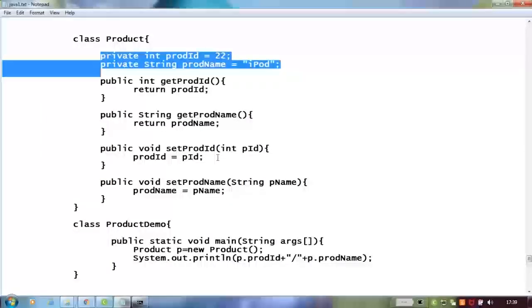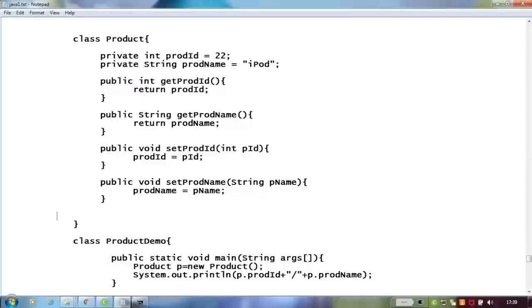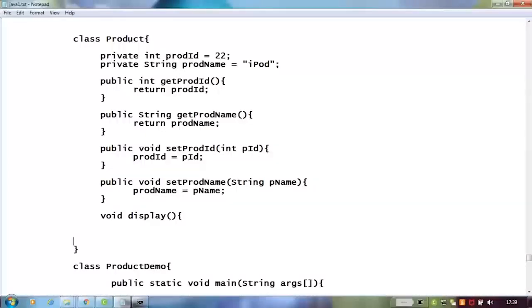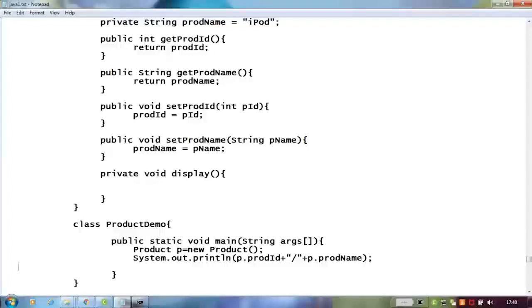See here, a private variable is not accessible outside the class. Not only variable, but method also. Assume you have a particular method called void display. Assume it's a private method. You cannot access a private method outside the class. If you try to access this private method using an object of the class, like p dot display, it won't be accessible.